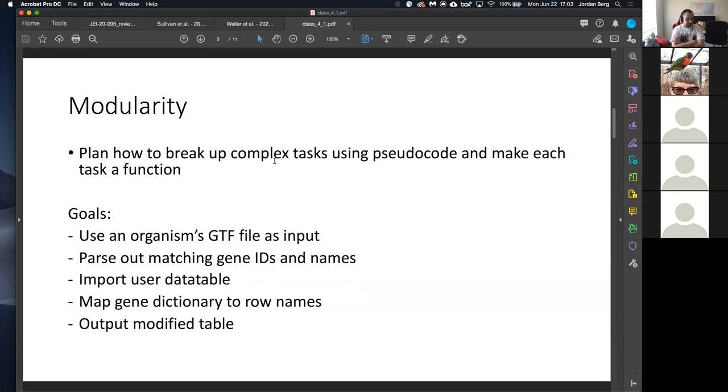And then also, if there's one of these simpler units, these functions, maybe something like reading in a file that you might want to do multiple times in a script, then you can just call that function each time instead of having to write out the whole function every time.